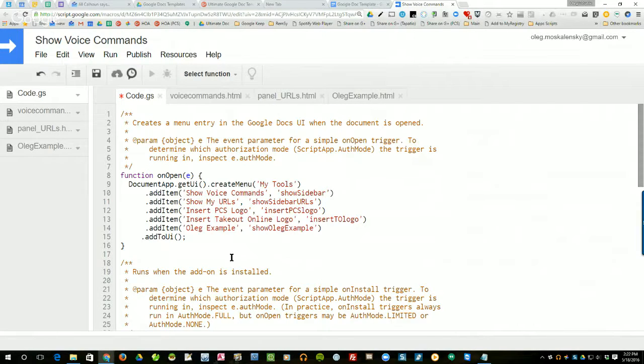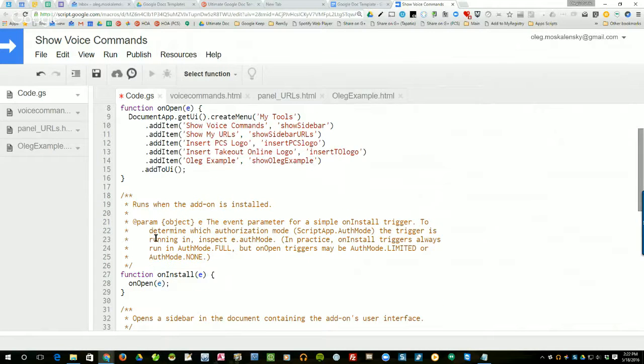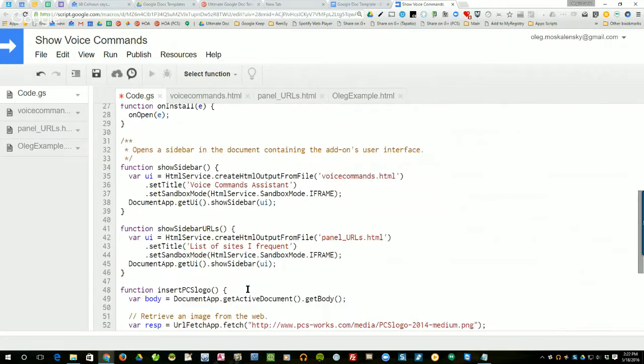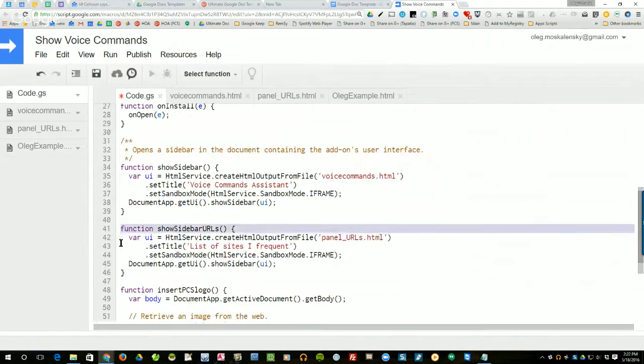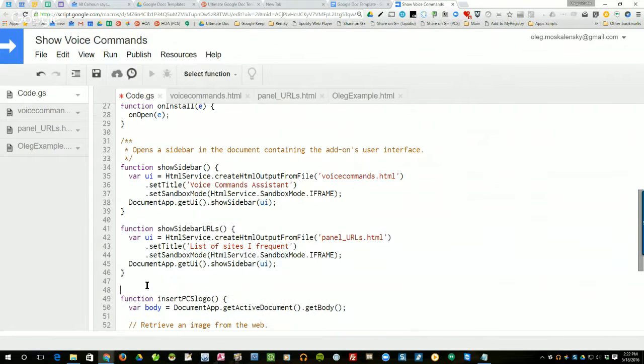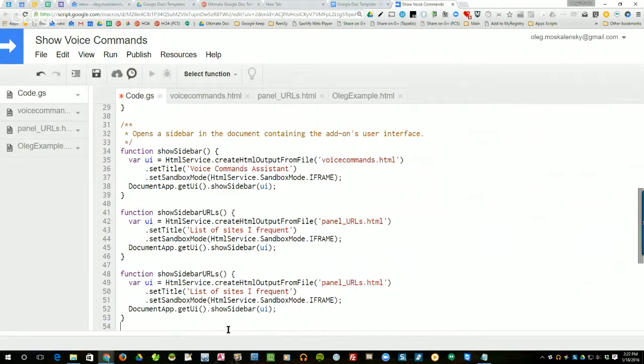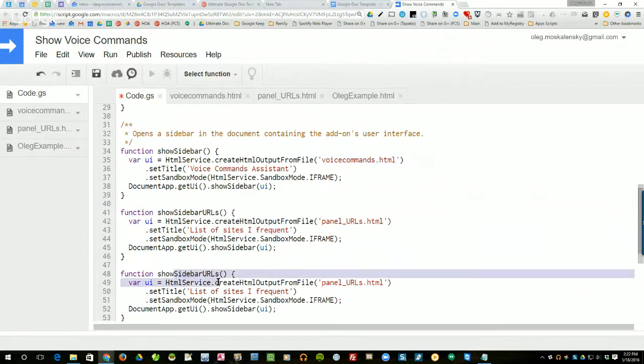It just needs to be consistent. So if you're using upper or lowercase, it needs to be the same thing in the function. And so if we look at the function, we're going to make a copy of the function here. Make a copy, highlight it. I'm going to paste it right below. So make another copy, and I'm going to call it show Oleg example.